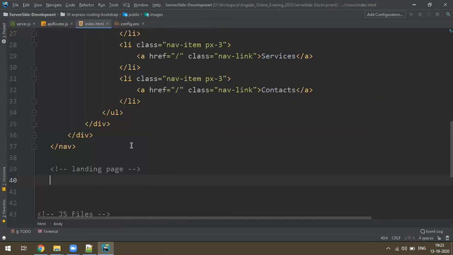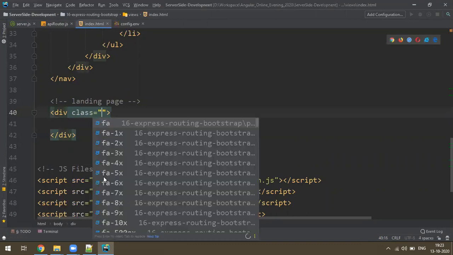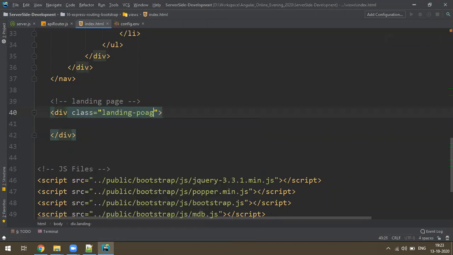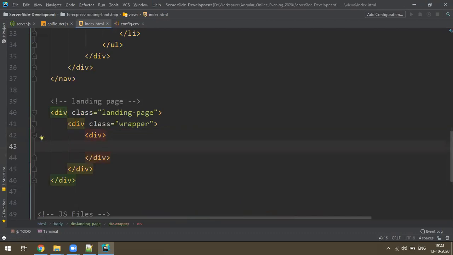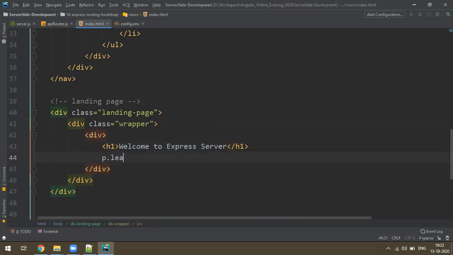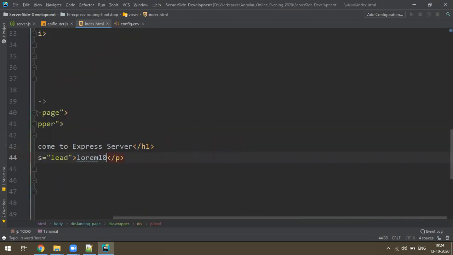Okay, yeah. So now you have to write a division with the class called landing, some name, and one wrapper, one other division, and then one h1 tag. Let's say: Welcome to Express Server. Okay, let's add a paragraph with lorem, 10 tab, not 50, just make 10. Okay, let's check it out.